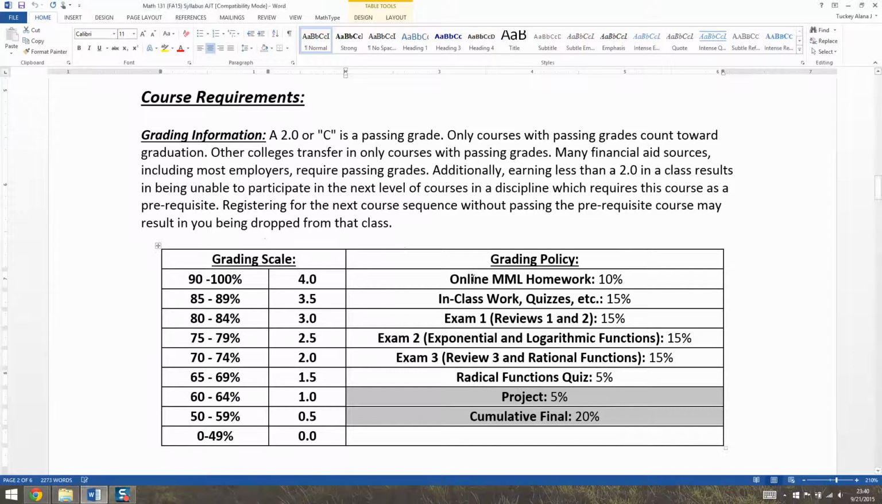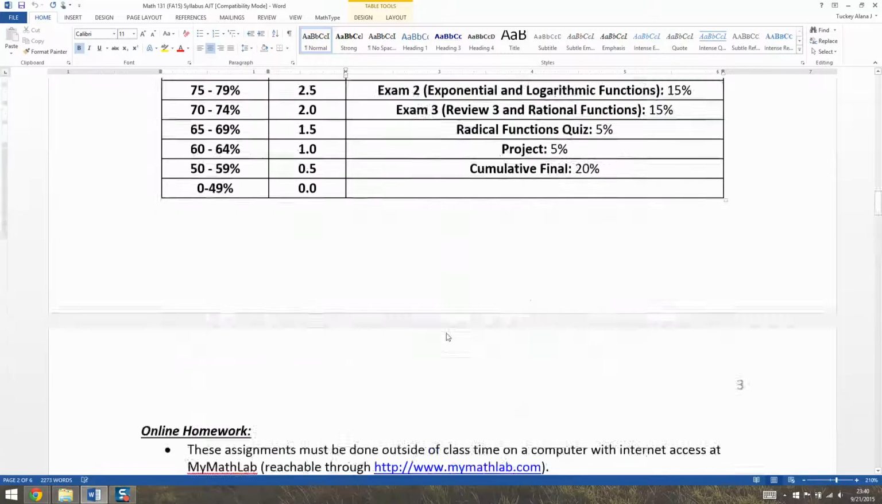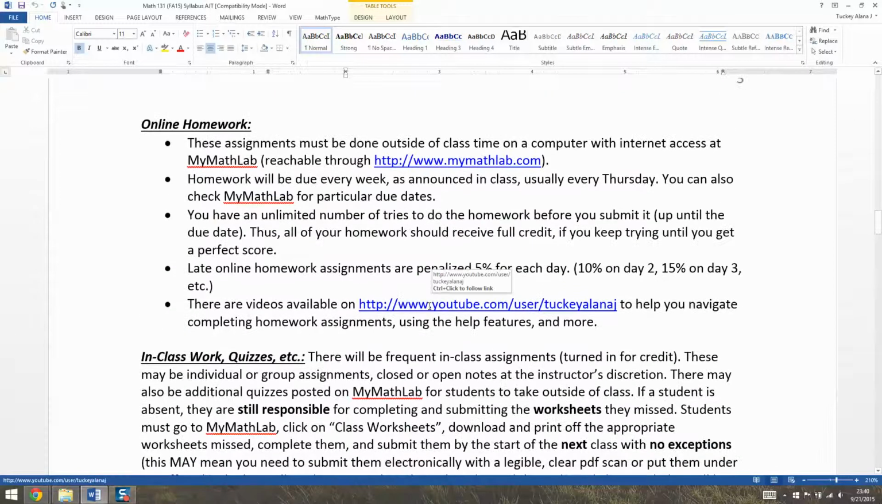We left off here having looked at the full grading policy, and now we want to take a deeper dive into a lot of these different sections. So we're going to start off with the online MyMathLab homework. When you look at your online MyMathLab homework, these are done outside of class time for the most part. If we have some class time and can log in some computers, that would be great. But for the most part, they're done outside of class on your own.